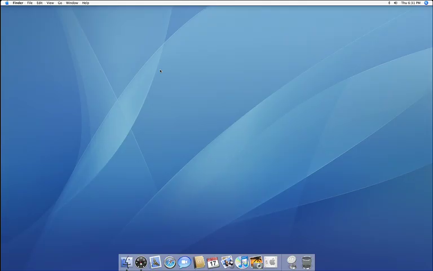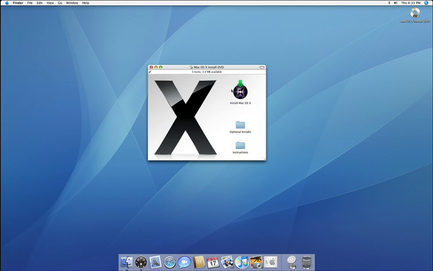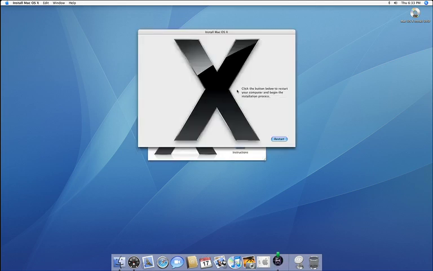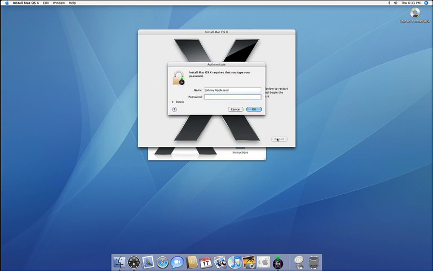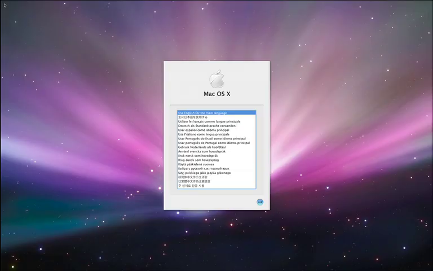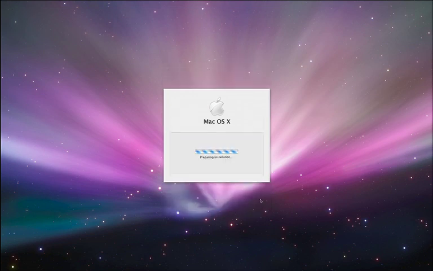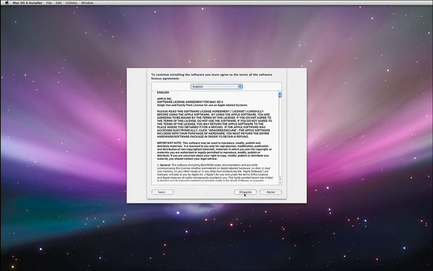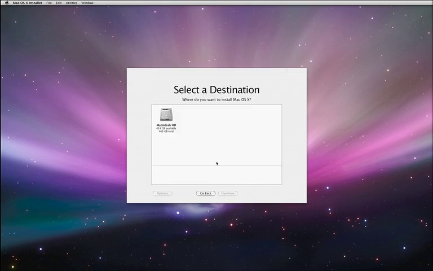After a couple of seconds, the DVD will open, and all you need to do is double-click the Install Mac OS X program to get the upgrade going. Just press Restart, type in your username and password, then click OK. And your Mac will reboot directly into the Leopard installer. All it takes to complete the installation of Leopard is to click through a couple of simple options. I'll choose English as my preferred language. Next, read and agree to the software license, and then select the hard drive that you want to install it on.